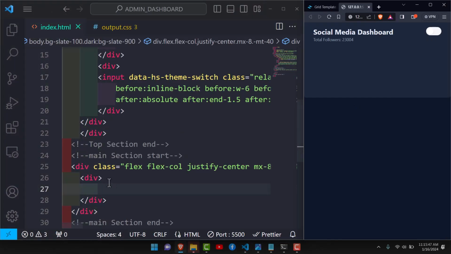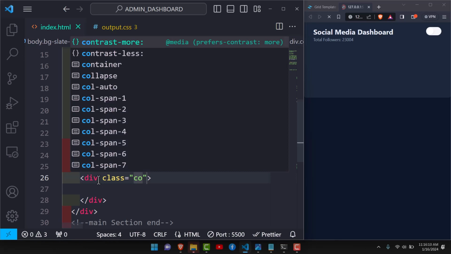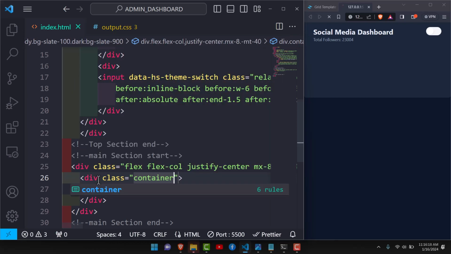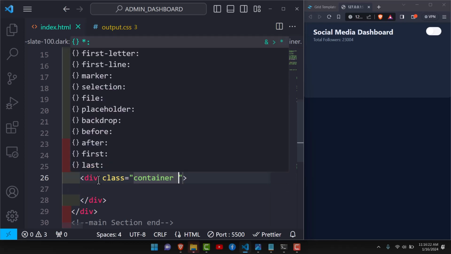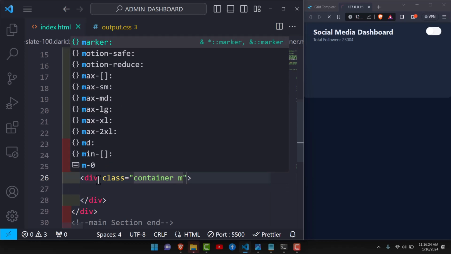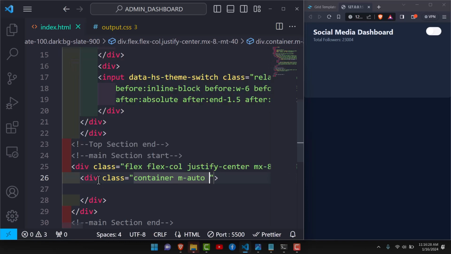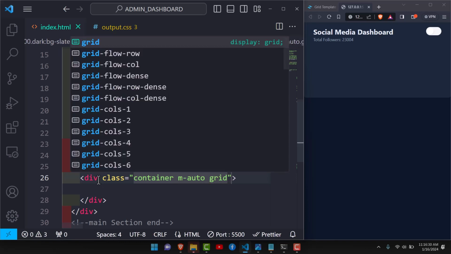And so now I'm going to come here, and first of all I want to have this taking full width, let me say container, and I'm going to have things aligned at the center. So I'll say margin outer, and then I'm going to have the class utility grid.